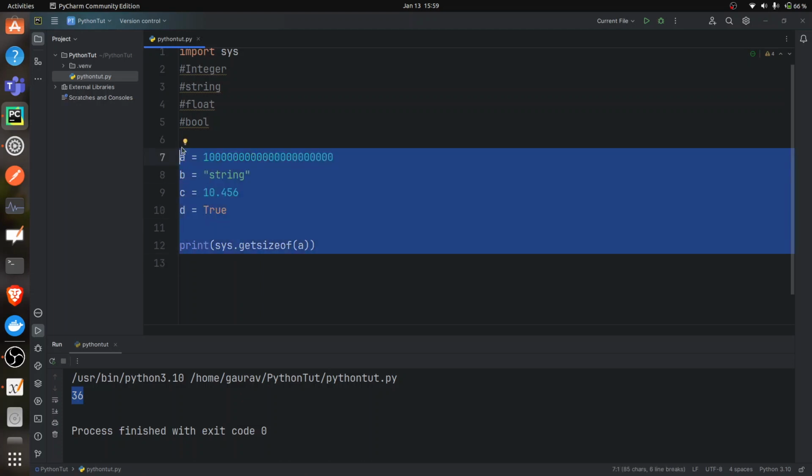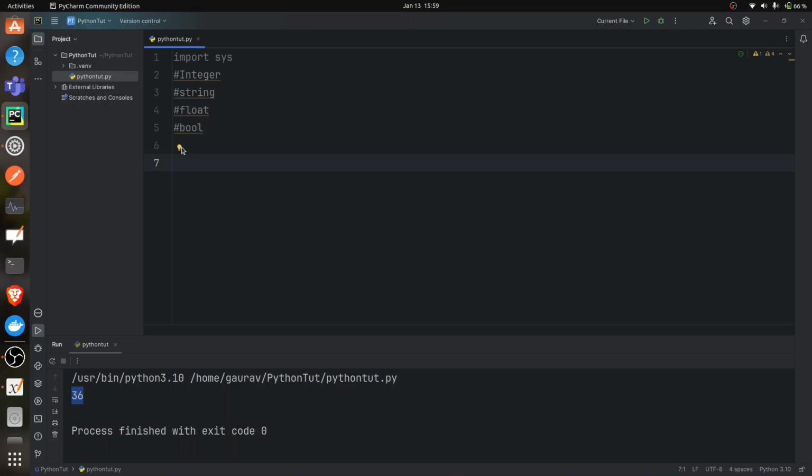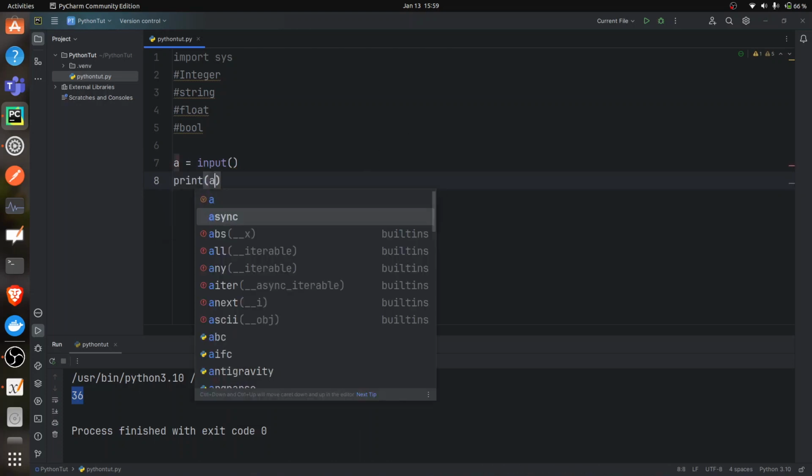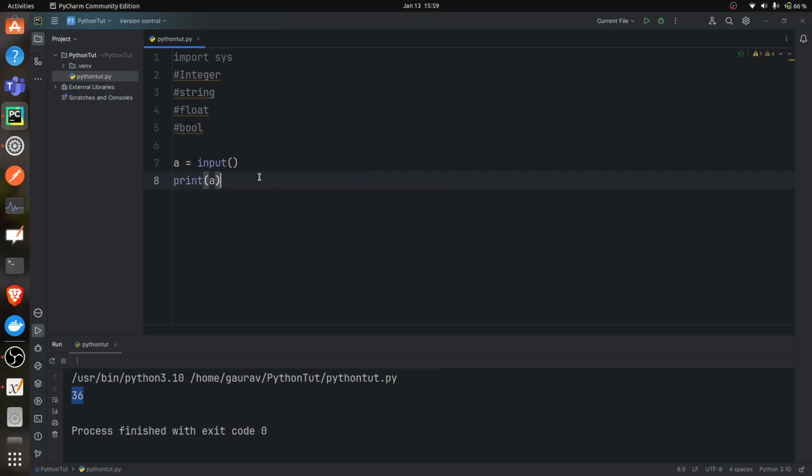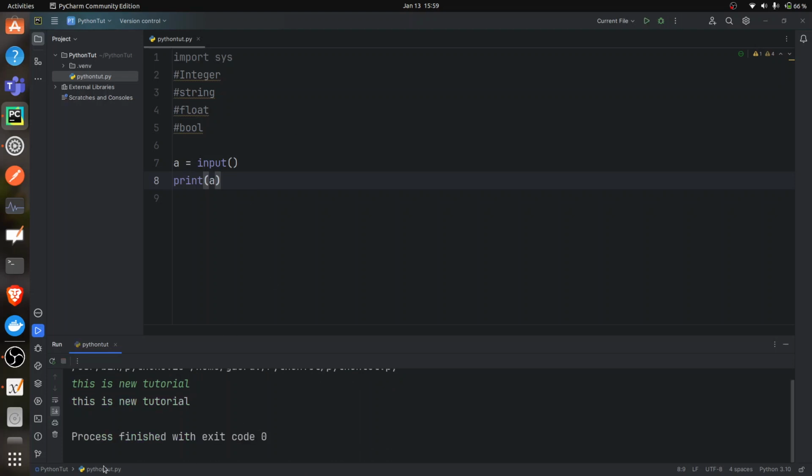Now let's see how we can take input. Suppose we write the input code. This code will take the input, and this will perform the output operation. Suppose I type, this is a new tutorial, and if I press enter, then these things get printed.